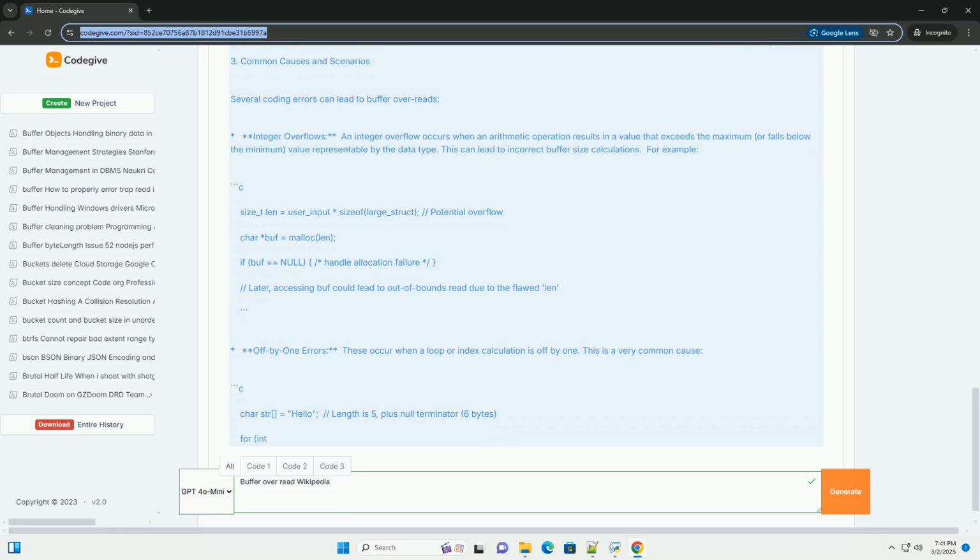-D_FORTIFY_SOURCE=2 enables compile time and runtime checks for buffer overflows in standard library functions. This provides some protection against overreads caused by these functions, although its primary focus is on preventing overflows. Address sanitizer, ASAN, and memory sanitizer, MSAN, are powerful runtime tools that detect memory errors, including buffer overflows, overreads, and use after free errors. These tools are invaluable for debugging and identifying memory-related vulnerabilities. These are typically separate compiler flags, -fsanitize=address and -fsanitize=memory.